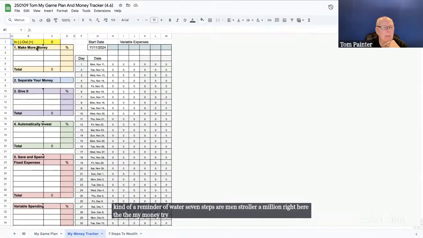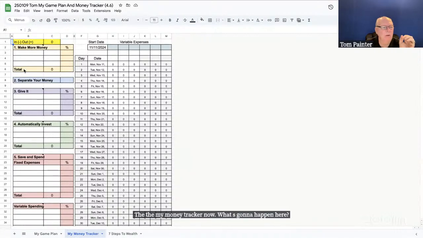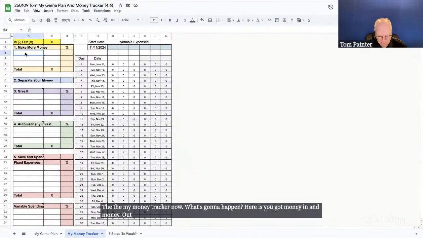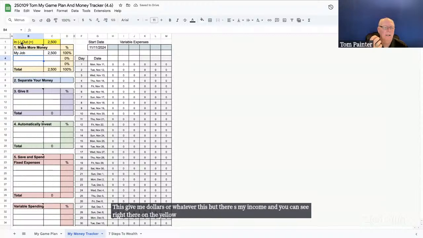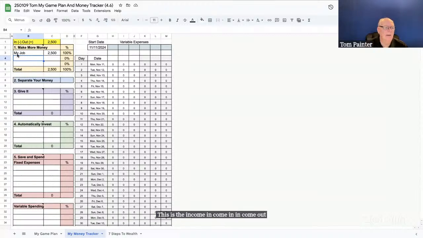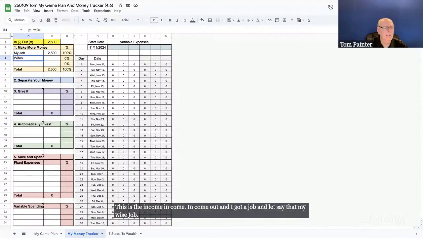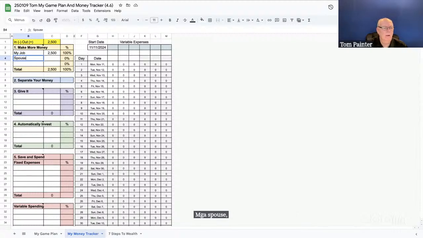What's going to happen here is you've got money in and money out. As you make money, so this is my job, I'm just going to put some numbers in here to make it easy. These could be dollars or whatever it is, but there's my income, and you can see right there in the yellow, this is the income. I've got a job, and let's say my spouse has a job with a similar number. So that's the money that's coming in.